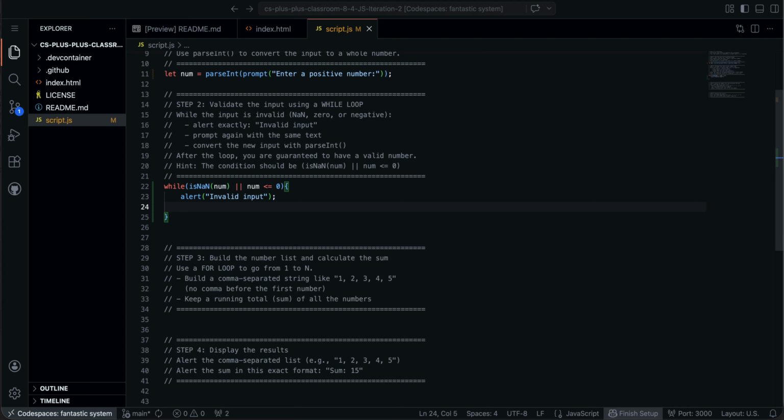So you're just going to keep saying invalid input, invalid input, invalid input. And it's going to be very frustrating because you're going to have to just close your web browser to get that off. So we want to make sure that we update num. It's basically the same thing here, except we already have the let defined. So we can just say num equals parseInt prompt, enter a positive number.